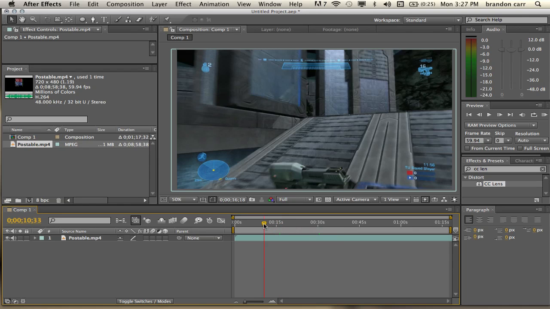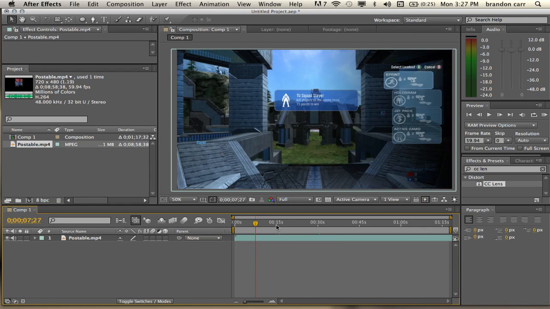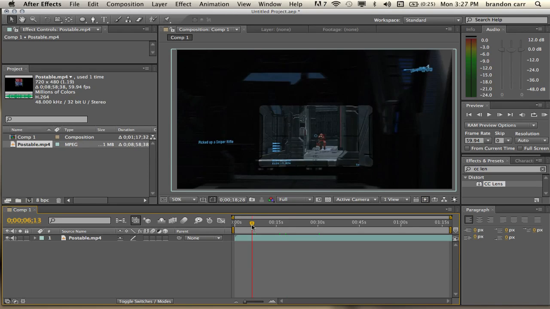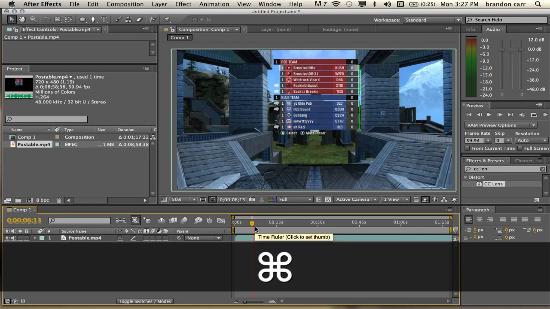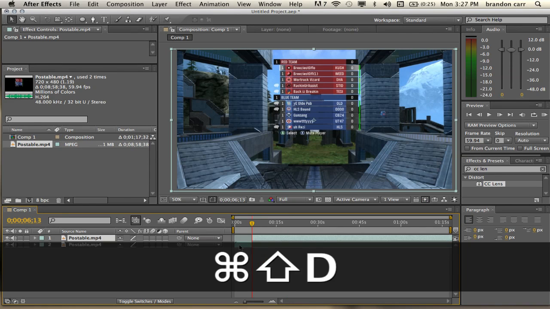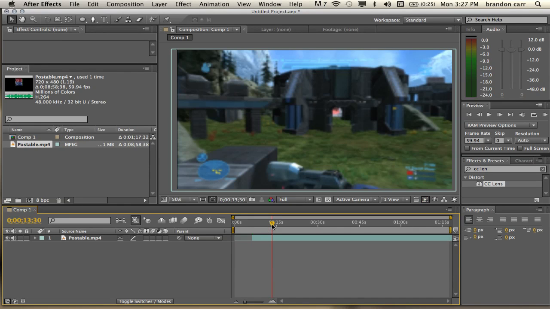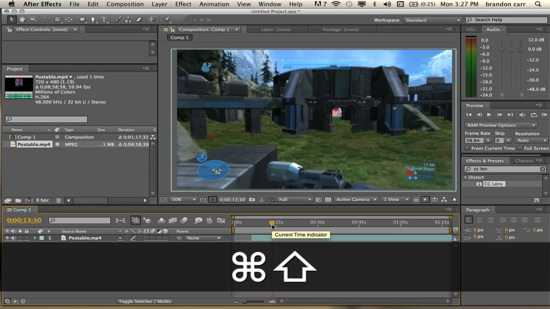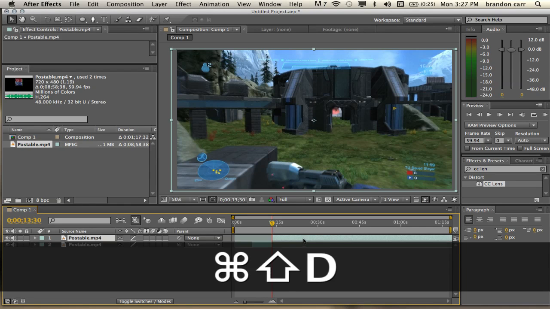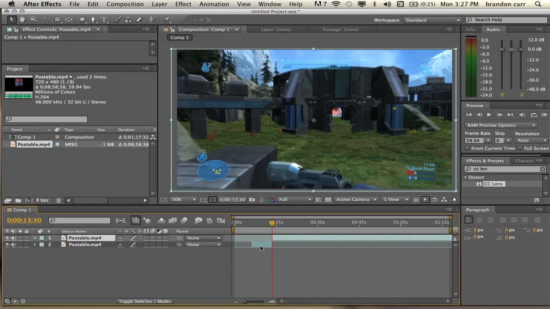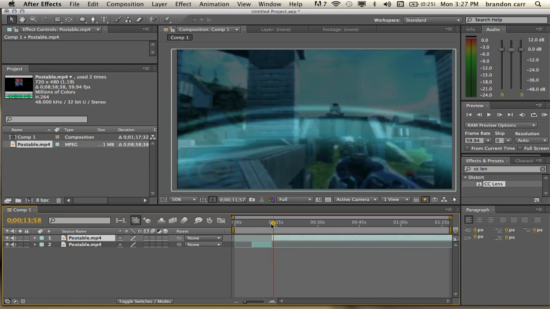Say I just want, you know, here to there. What I do is I'll press Command Shift D, and that cuts this, and say I don't want that, so I'll delete it. And then I wanted to right here, so I Command Shift D again. Whenever you cut a clip using Command Shift D, it'll automatically select the clip that it made, so whatever the portion after the cursor is, this little time cursor right here.